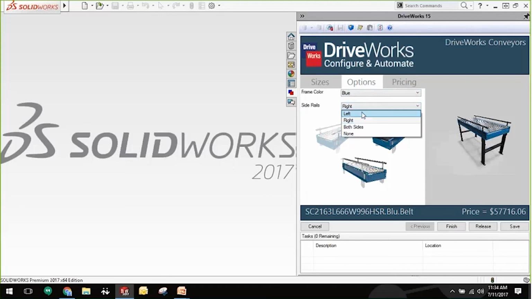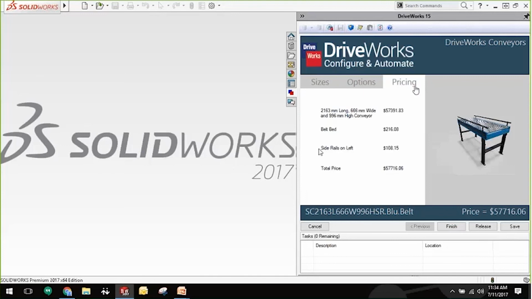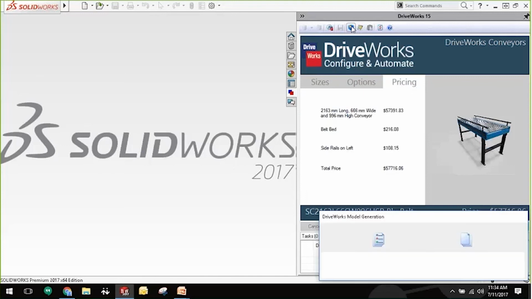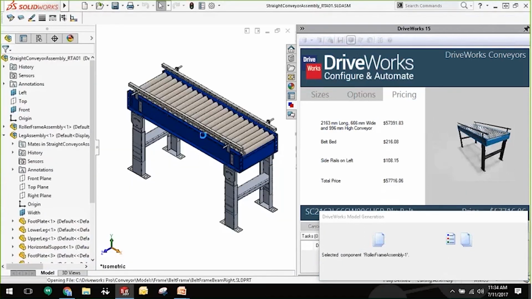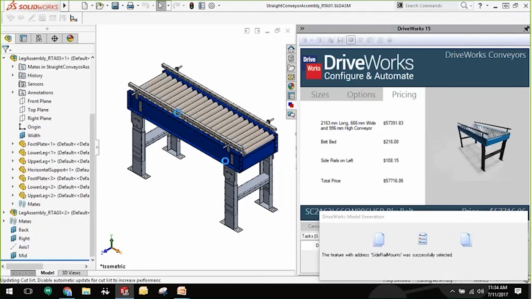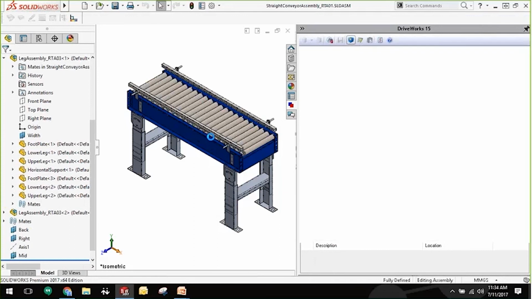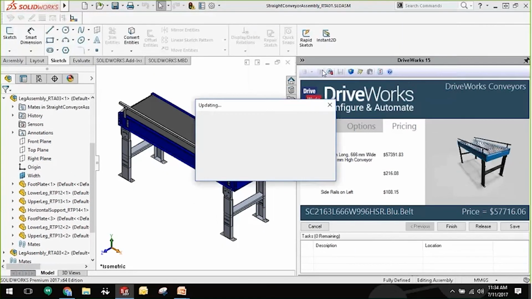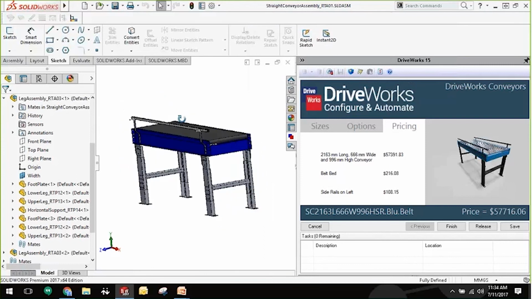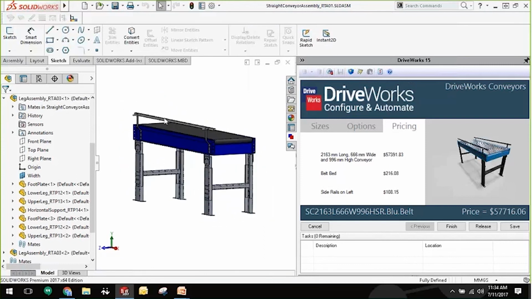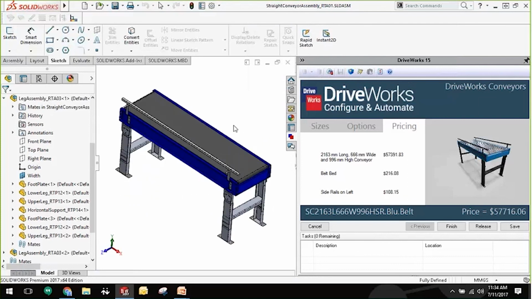Now, if I wanted to have just one side rail on the left side, I could do that. And then it gives you a simple pricing quote at the end. Now, if I click on the preview button, it'll take a minute or so, but you see that the design automatically shows up. And then it's going to start configuring it based upon my choices in the form. Now you can see it has the belt bed as I chose, and it also has that side guide rail that I've chosen as well. So that's specifying within the SOLIDWORKS environment.